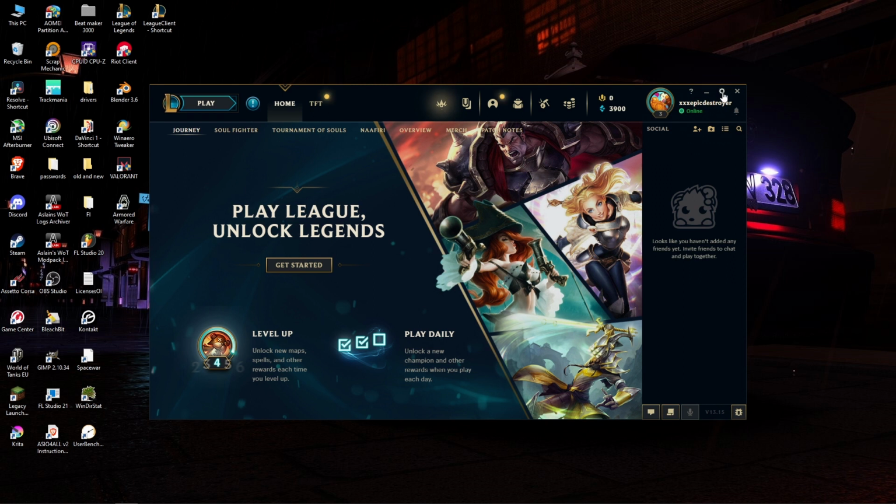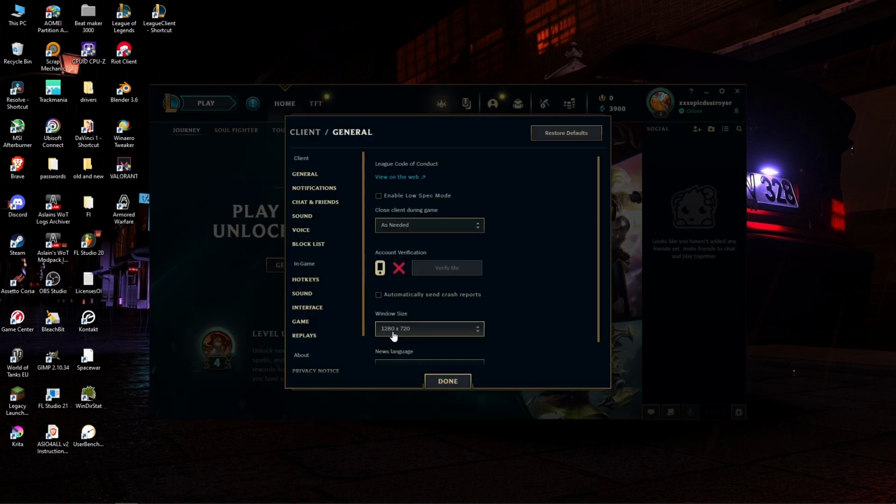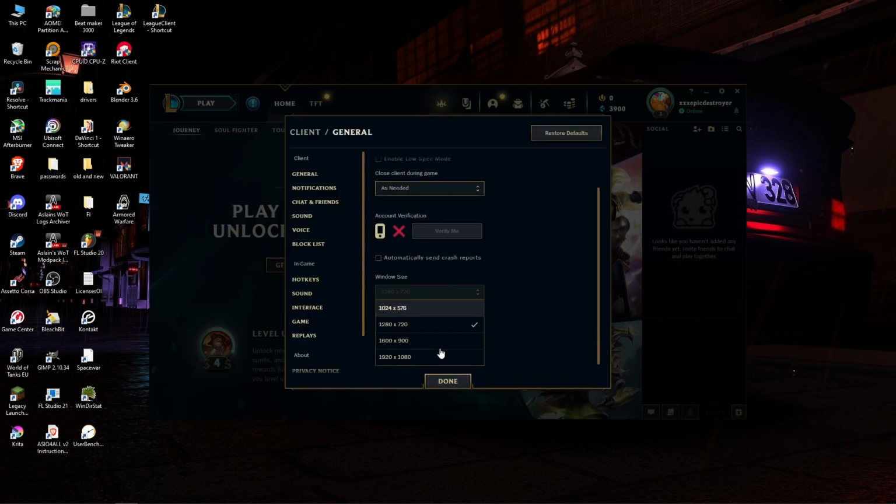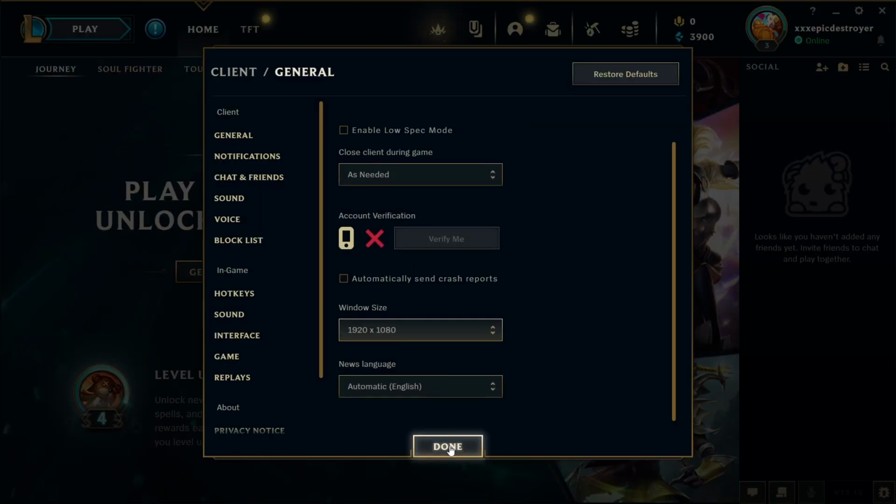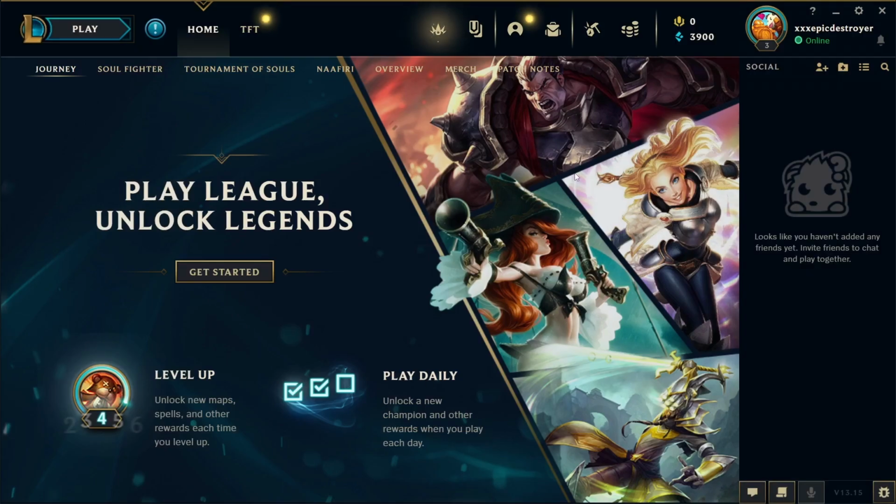And now when I go to the settings and go to the window size, I can see this option right here. And there you go, it's full screen.